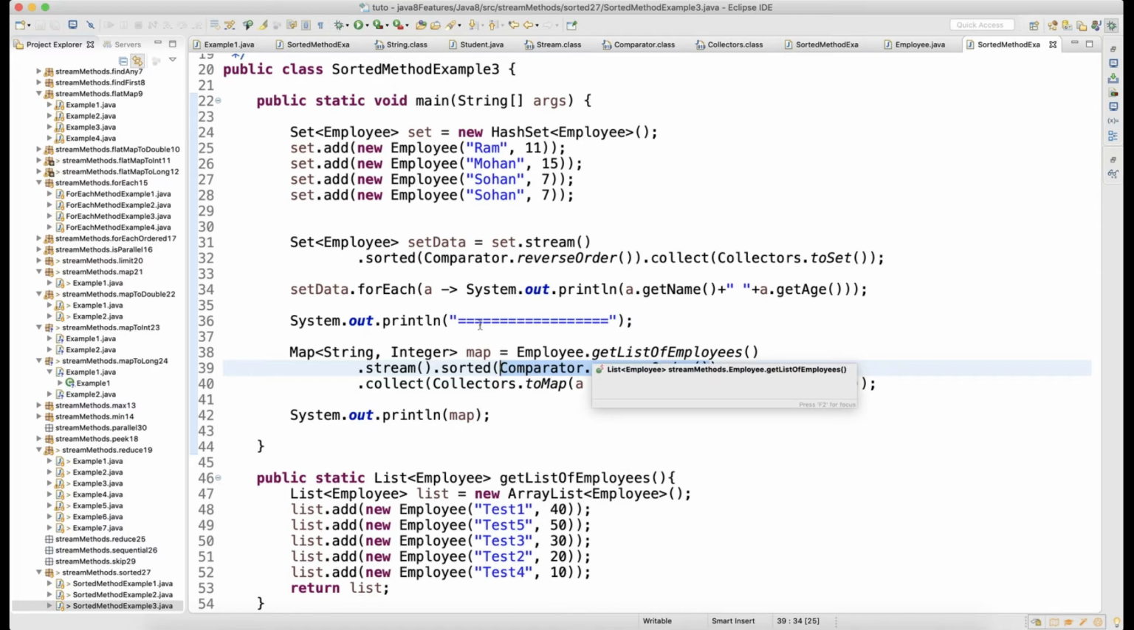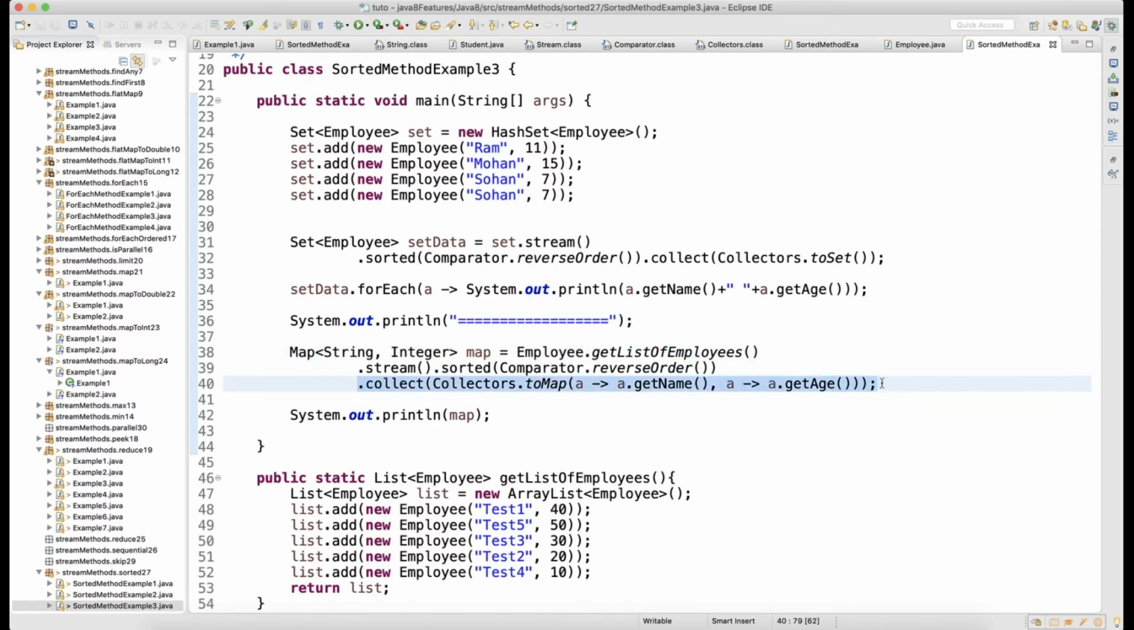Okay, so here again the sorting will happen based on the name and then I'm collecting the data. So collect it. Okay, and the collect method will take a collector as an input. So Collectors.toMap. Whatever list I have, I'm going to change to the map, right? And you know that when you map anything, it requires a key-value pair.